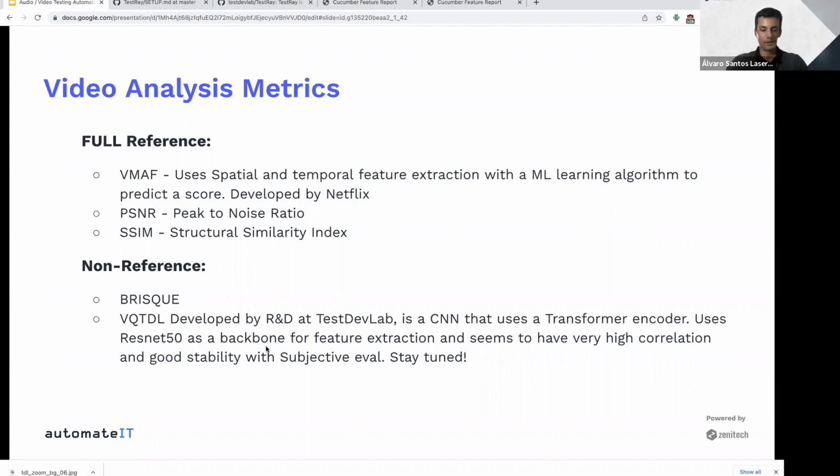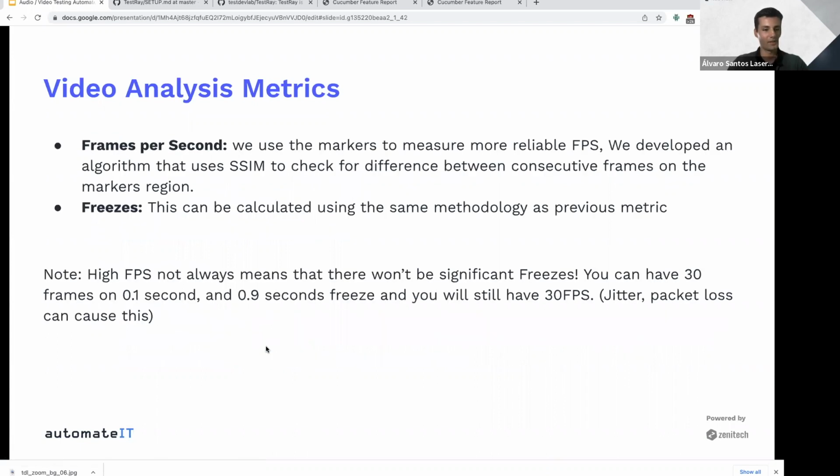And yes, stay tuned, because we have already published some blog posts about it, and we have this tool available for different purposes to different people. If you want to know more, please contact us.